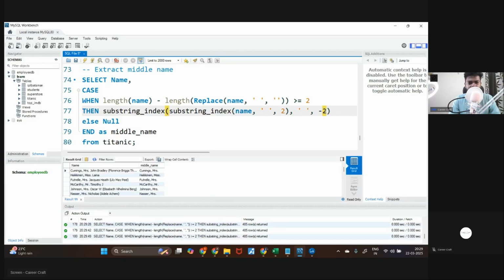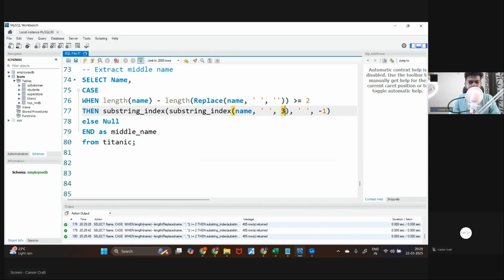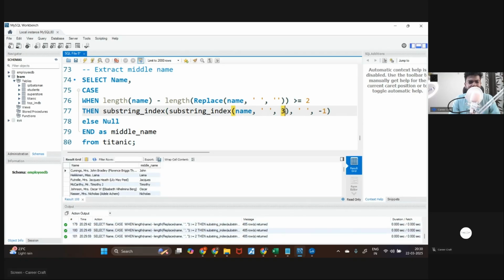Minus 2, Cumming, Miss. Okay. Surname is there. So basically, guys, this is -1, and here let's say 3. John Lina. Miss Lina Hakkinen. Very good. Miss Jax, 4. I guess we are close.